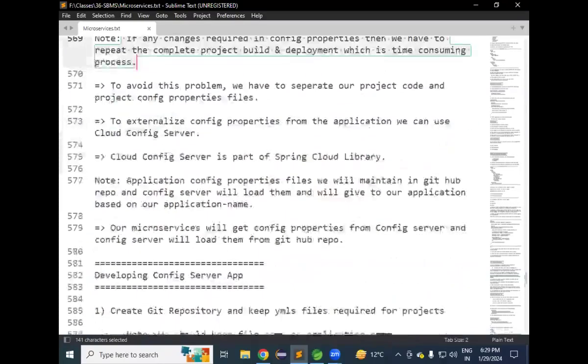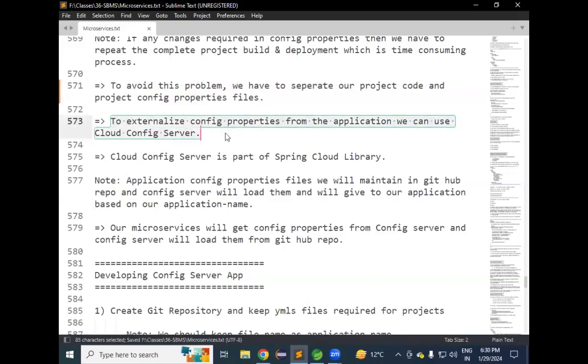So how to avoid this time taking process? To avoid this time taking process, we need to separate our project source code and project config properties files. Project source code, project config properties file. To externalize config properties from the application, what is the solution for us? Cloud config server. Where is that cloud config server available? Cloud config server is part of the Spring Cloud library.